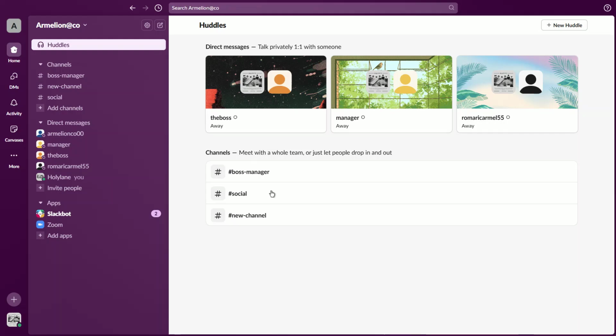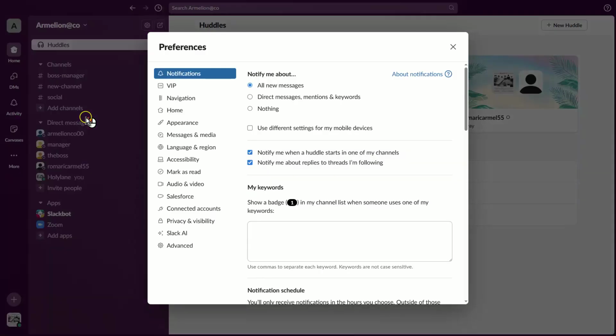Today we're diving right into how you can customize your left sidebar in Slack, the full 2025 guide. First off, click on the Slack name located at the top left corner of your Slack workspace. Then select Preferences. The reason we do this is because Preferences is where you'll find all the customization options for Slack.